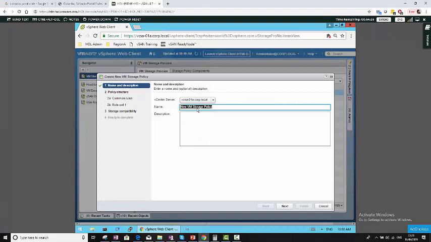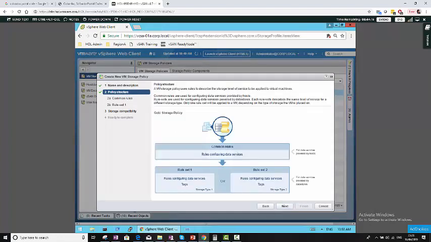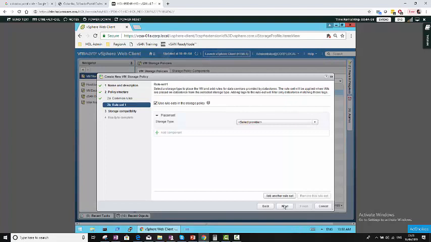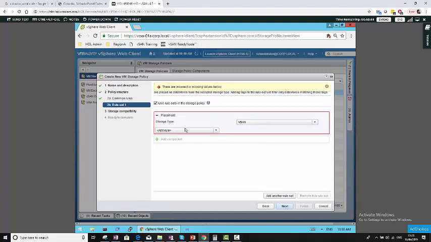I have named it first vSAN policy. I'm not going to add any rules at the moment. Here we have two options: either we can go with the tag based placement, or we can select vSAN. Okay, we have to add a few things.